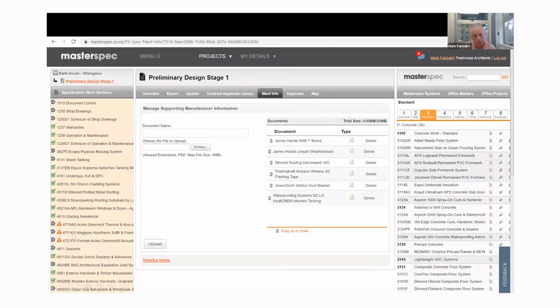So let's have a look at what you've currently got. So in the current system, Masterspec NG2, you have two appendices that sit there. So you have your manufacturer's information and your contract appendix library as well. So that's all well and good. That information sits there. You've got the ability to upload to that.